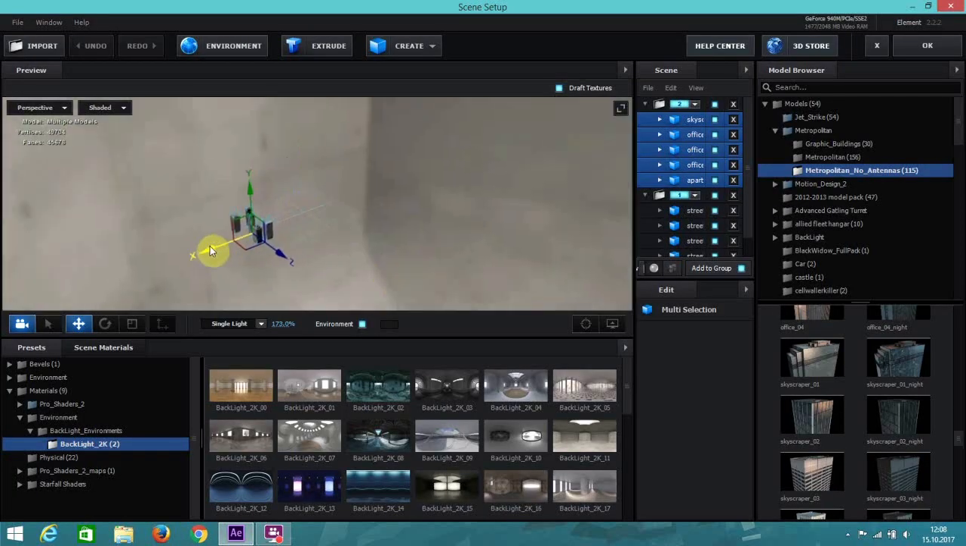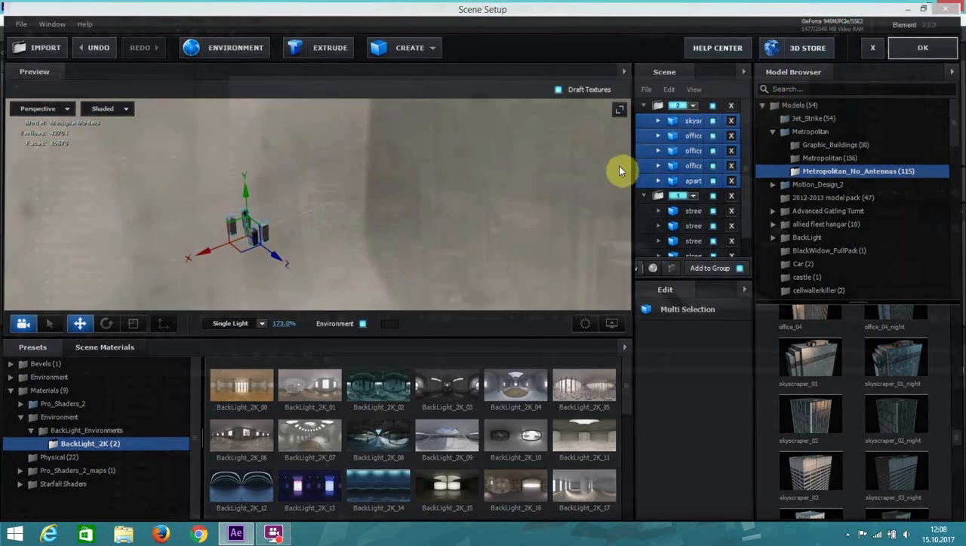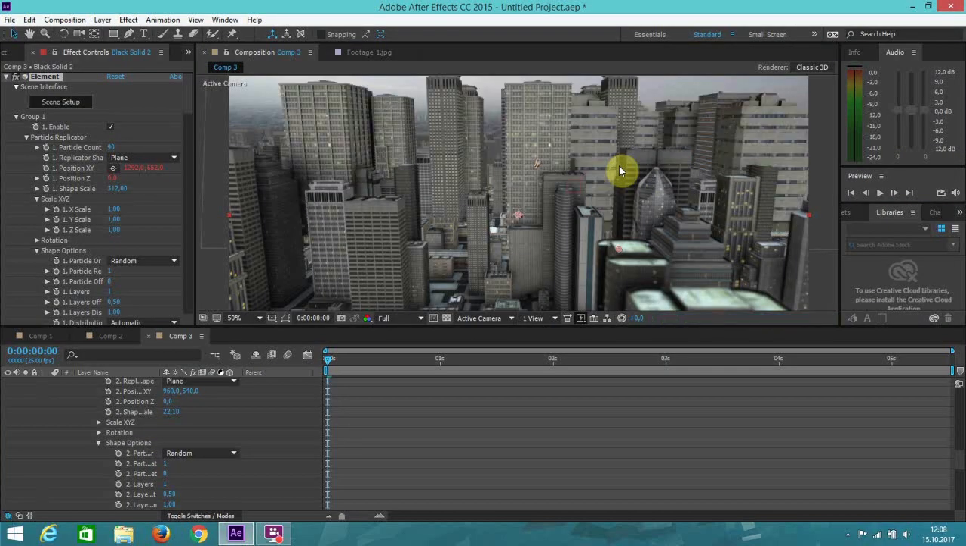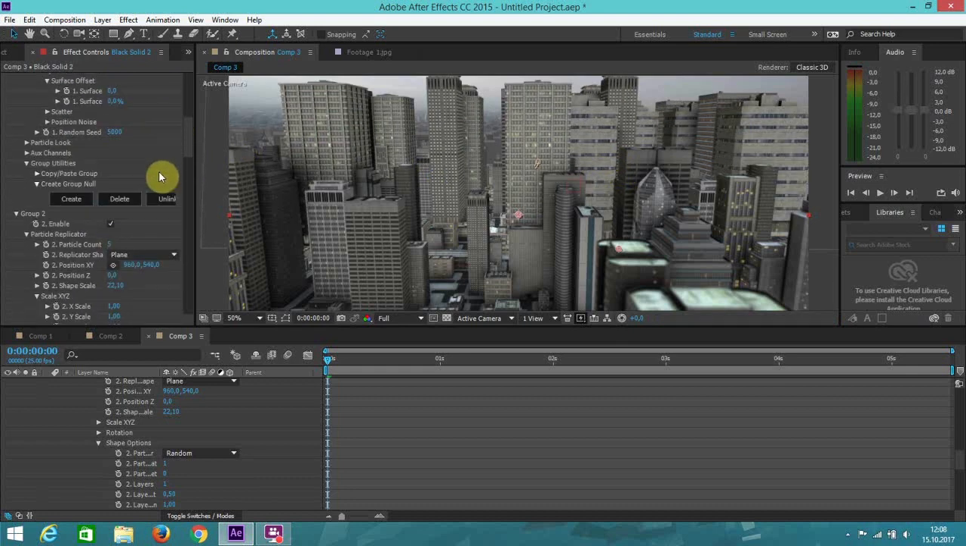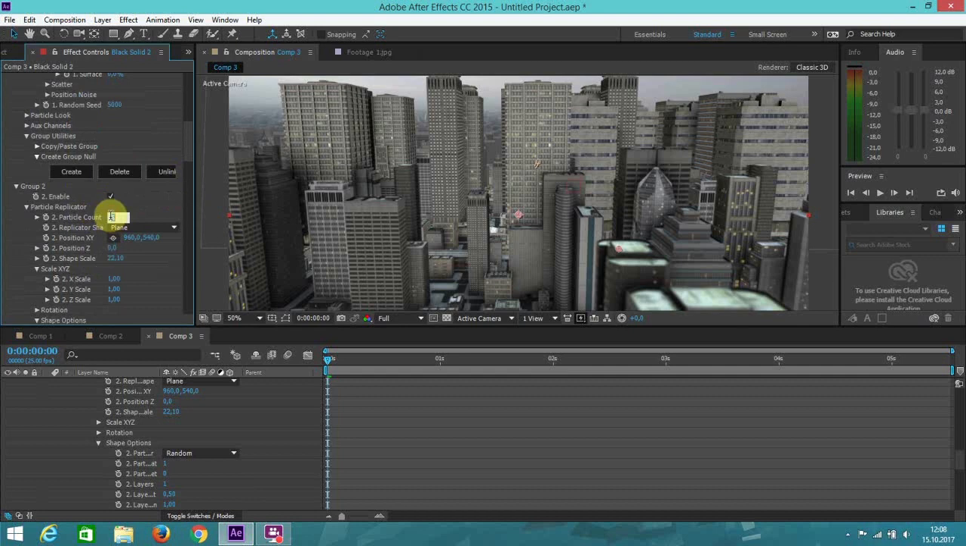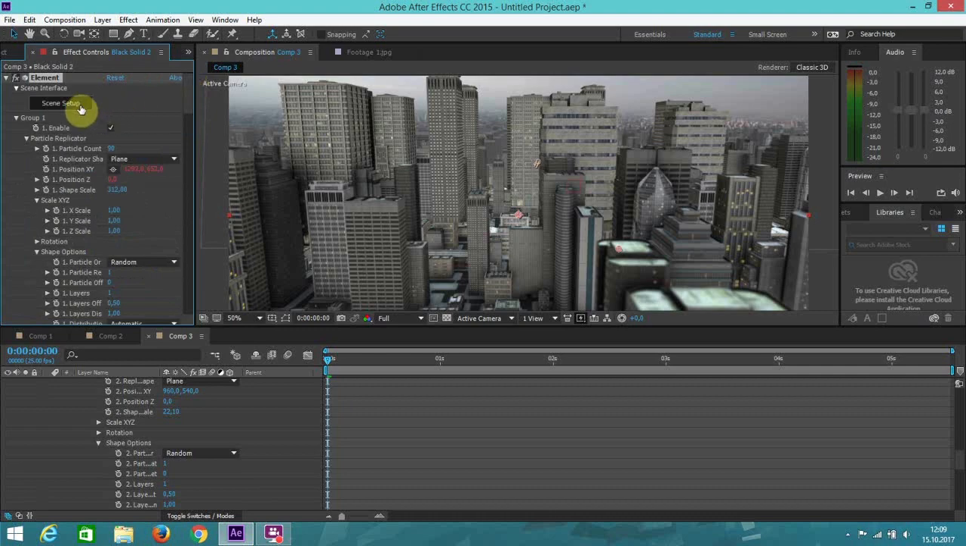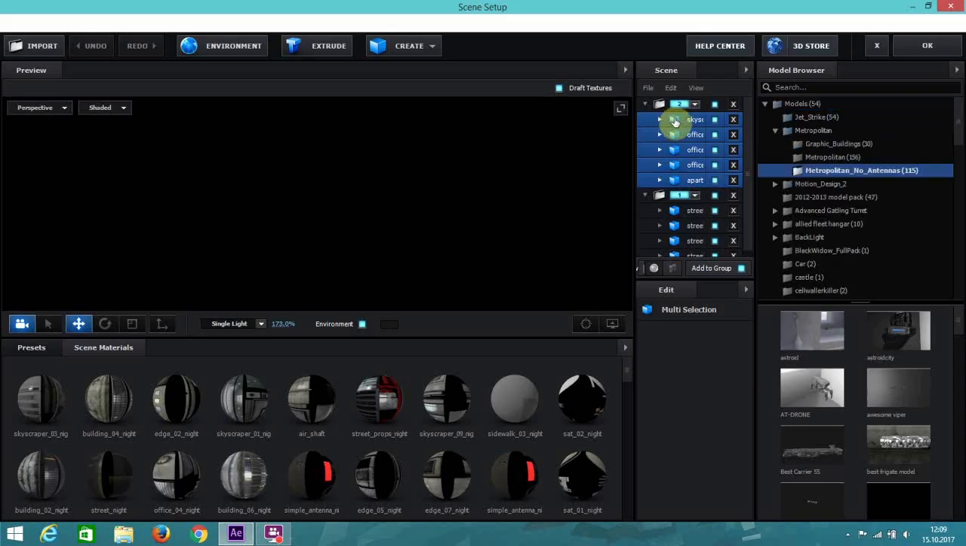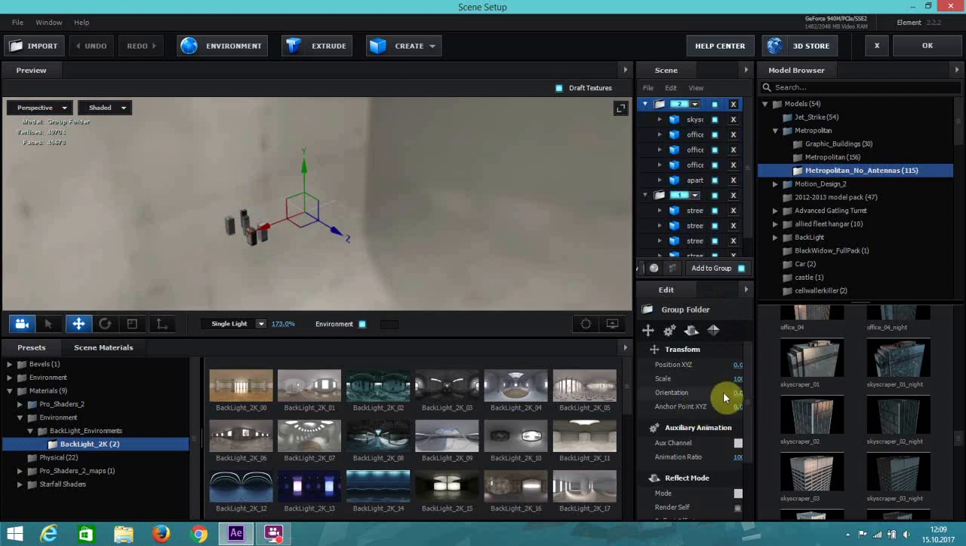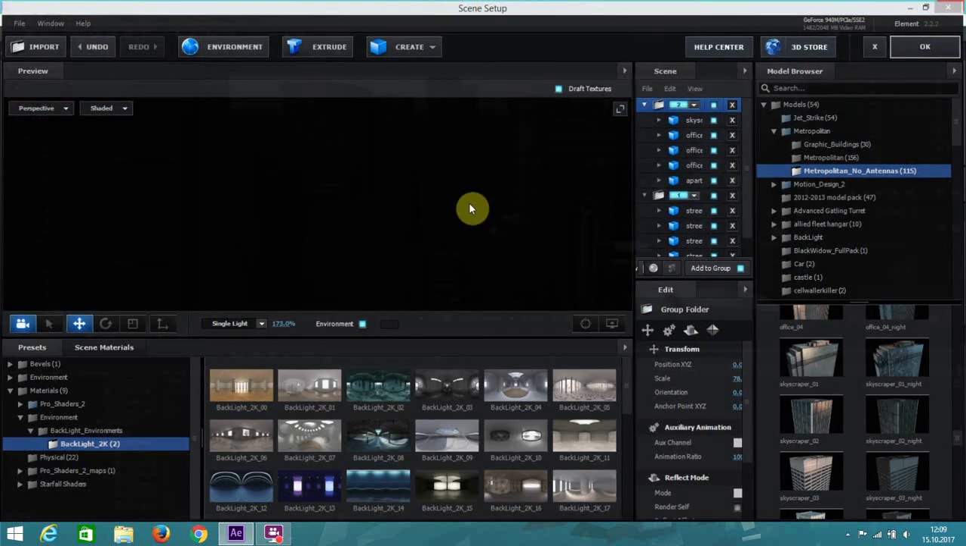Yep, we're kind of on the right track. But now I want to decrease the particle count to maybe 3. Maybe even less. Here we go, and scale them down a little bit more. Let's see if this will do.